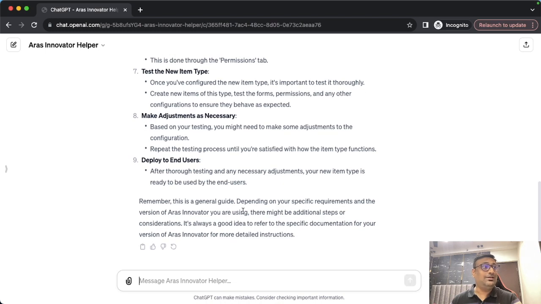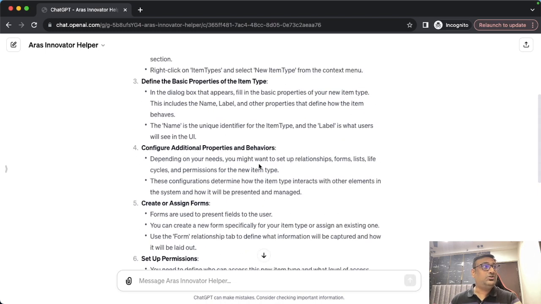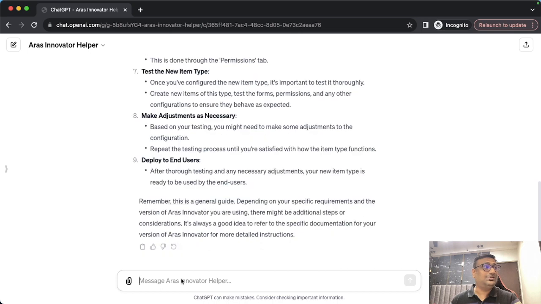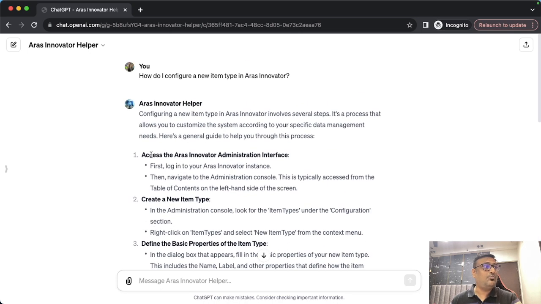And this is not all. If you want more explanation about any of these topics, you can just ask the GPT to explain this particular topic in more detail. It will give more explanation about that till you are satisfied. So this is the configuration of Aras Innovator. This is the first capability where this Aras Innovator Helper will help you.